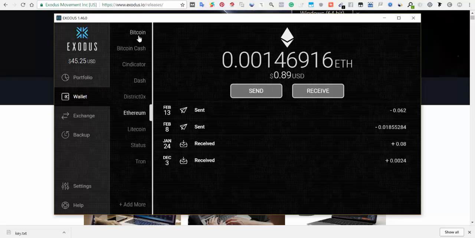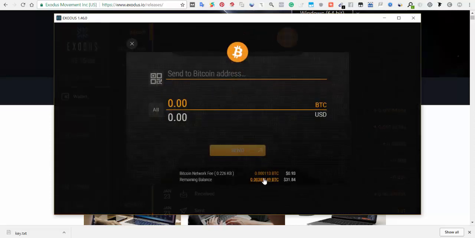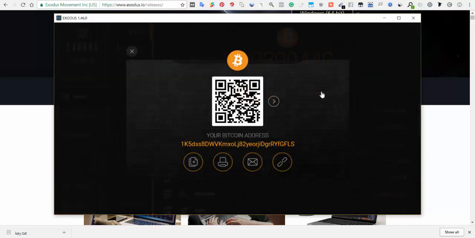Take for instance, you want to send Bitcoin. Let's say Bitcoin fees is around $2. The more Bitcoin you send in, the lesser will be the fees. If you want to receive, you click on receive and you find your coin, your address. You find your address right here. You just simply copy your address or receive directly by scanning the QR code.